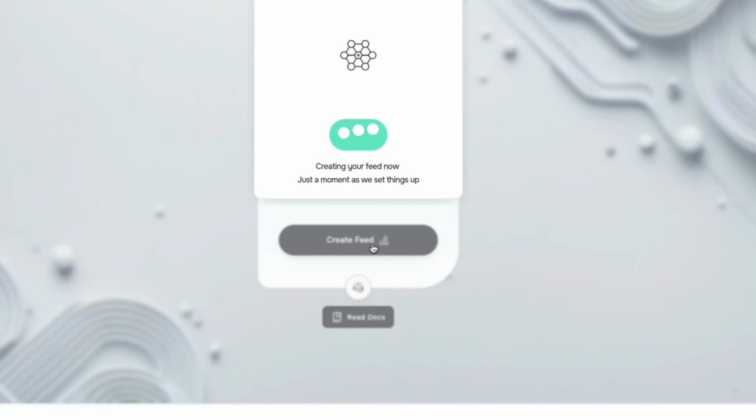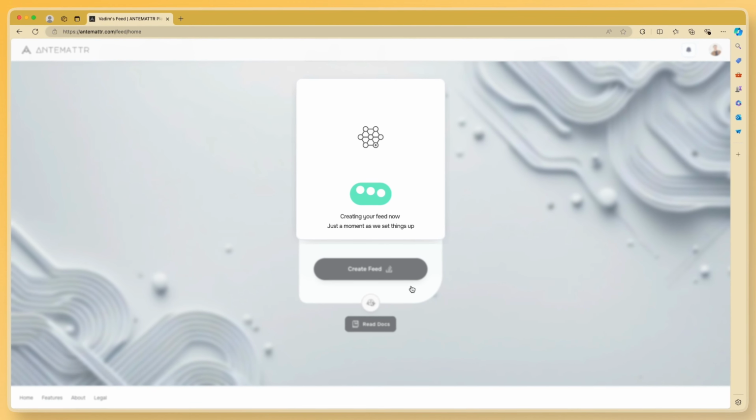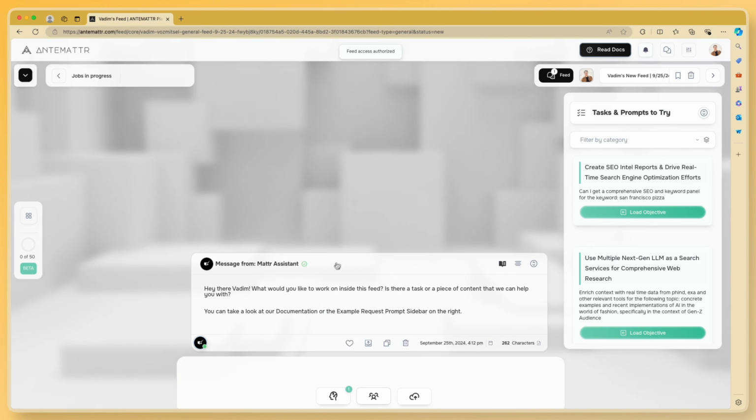So when you instantiate that create feed button, we are hitting a couple of resources, setting up a few things. So sometimes it could be a little bit slow initially. We're kind of just coming online with our network here, so still testing a lot of things out.